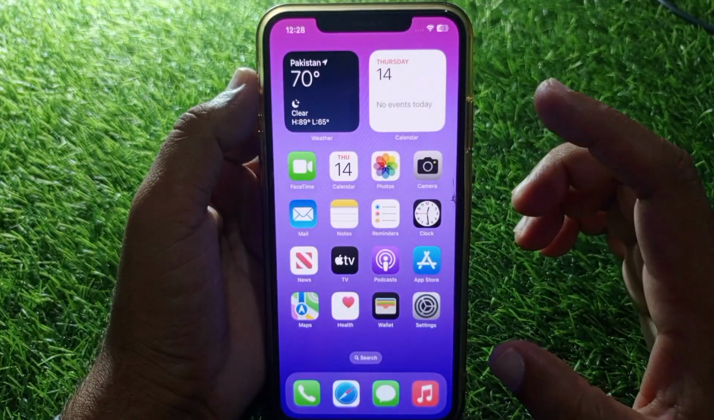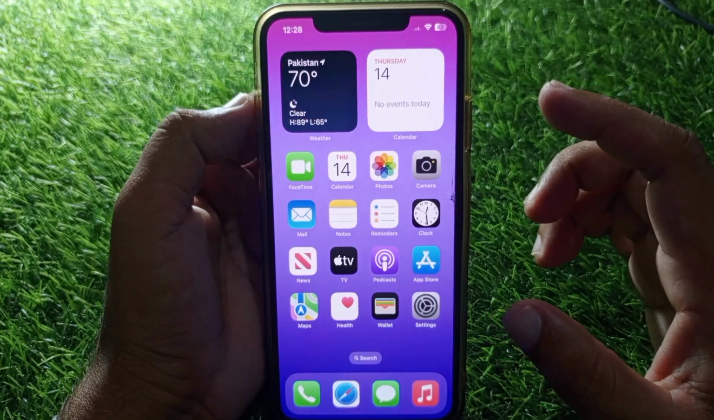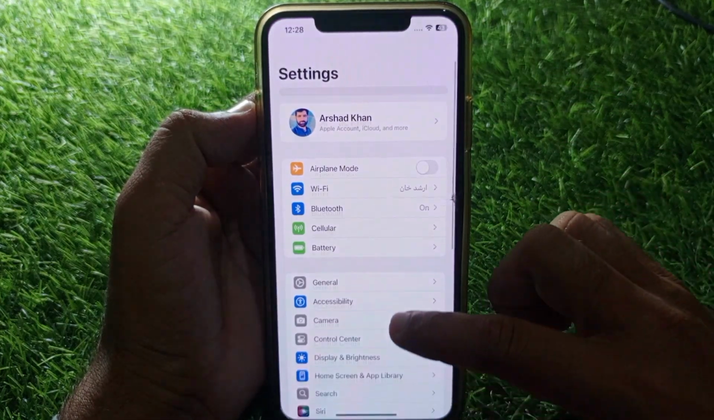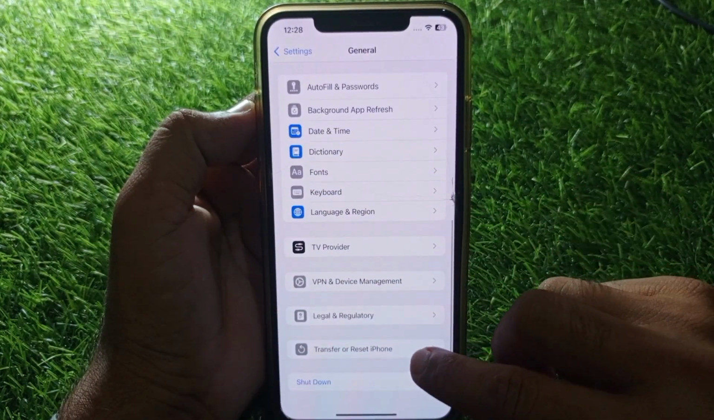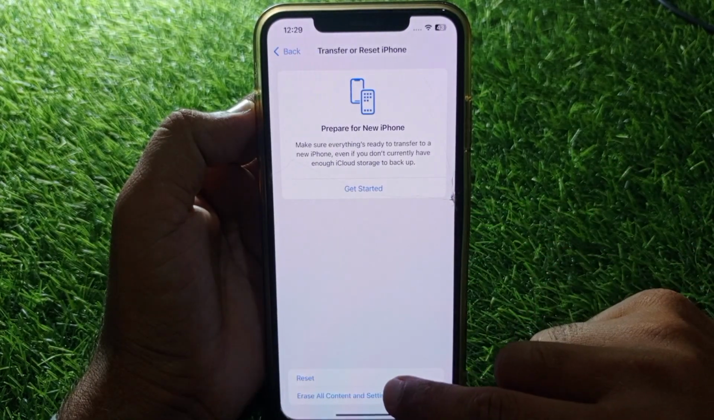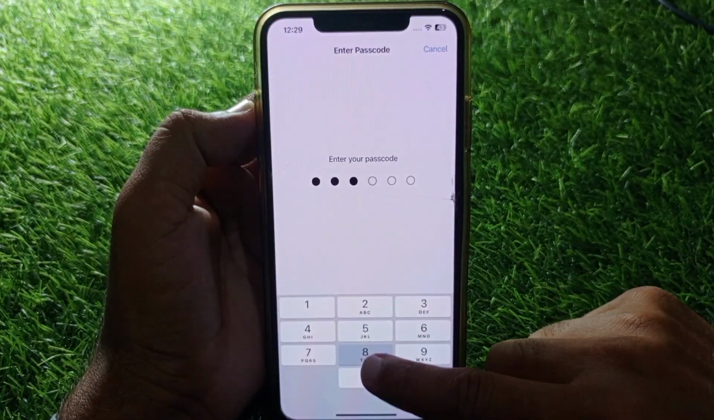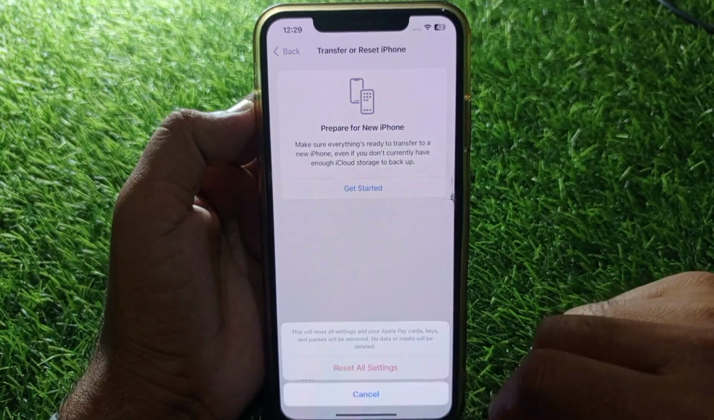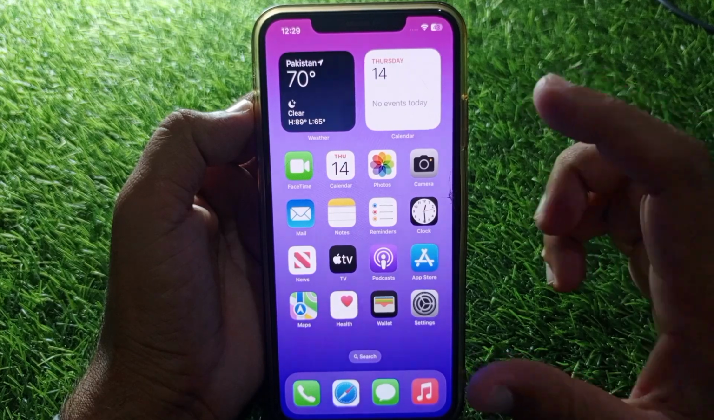If solution number 5 is not working, now we are applying solution number 6. Solution number 6 is reset all settings. Simply tap on settings. You can see on screen, scroll up a little bit, tap on general, scroll up a little bit to find transfer or reset iPhone. Tap on reset all settings, enter your iPhone passcode, reset all settings, restart your iPhone, wait 10 to 15 seconds and fix your problem.